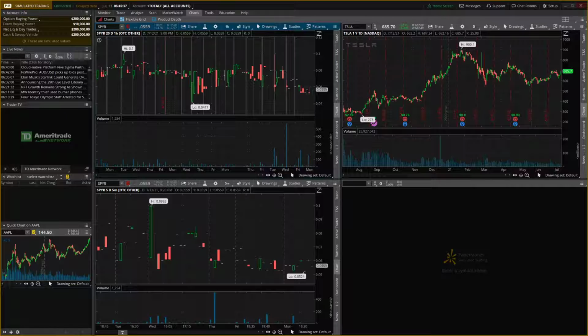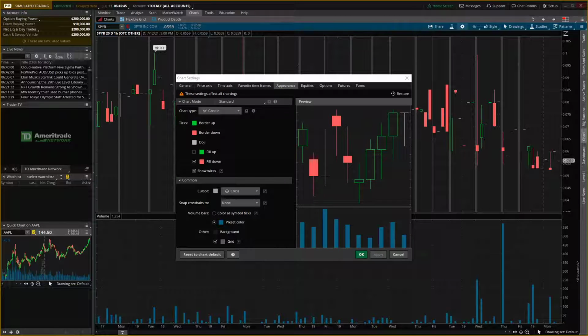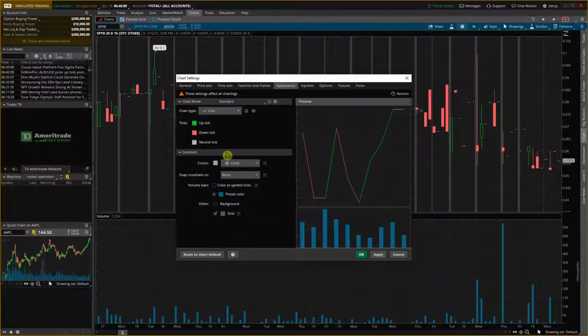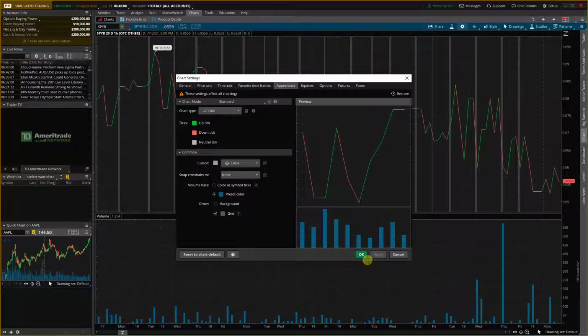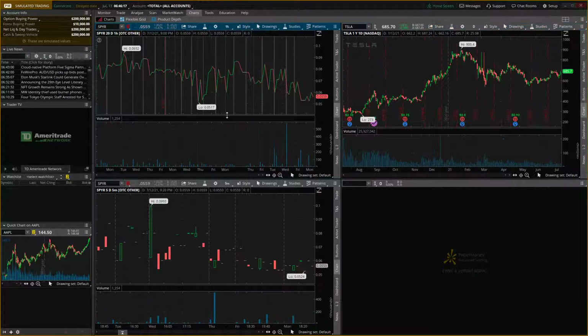Then you can simply also click here on appearance. So again, I would right click here, maximize cell. Then I would go to settings, appearance. And you can switch things up here if you want to. So you can change between candles or line, let's say. So that's something you can do. And when I press apply and OK, I would click here, restore all cells.